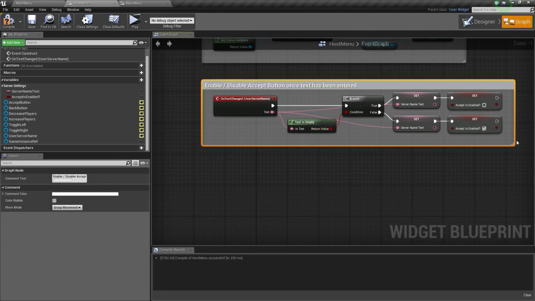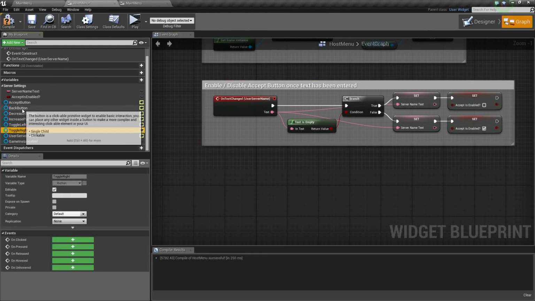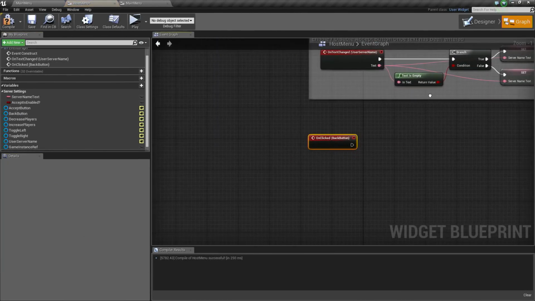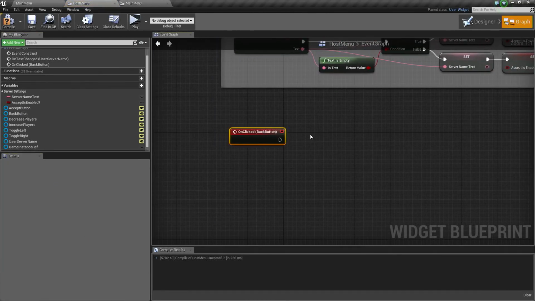So like so. Next thing we'll do is what happens when we click the back button. Just going down the list here. Whenever we hit the back button, because that's going to be easy, let's go and do that. On clicked for this, for the back button. Move this stuff over.